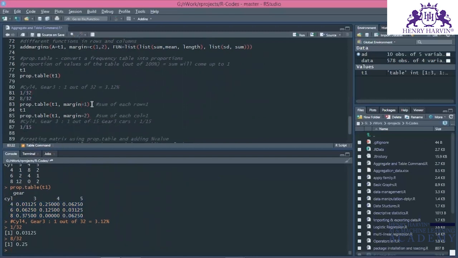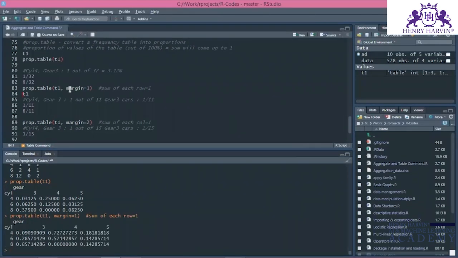Next, what we are doing is we are summing up based upon the margins. So we are using prop.table here. Then there is the name of the table that we are using, then margin is 1. So it will sum up each of the rows. So now you see we have taken margin 1 here to calculate sum of each row. So what does it show? You see the values has been changed.